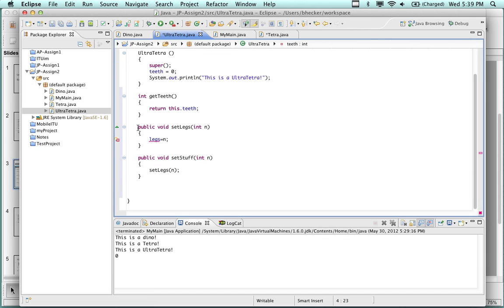And I'm going to take this out because I don't really want to do that. Instead of doing this, I want to do this, and I want to call it something else, like set the legs or something. Now I have two: I have set legs and I have set the legs. I can call set legs, and this is going to call this one that I overrode, but it's going to call it from the right one.